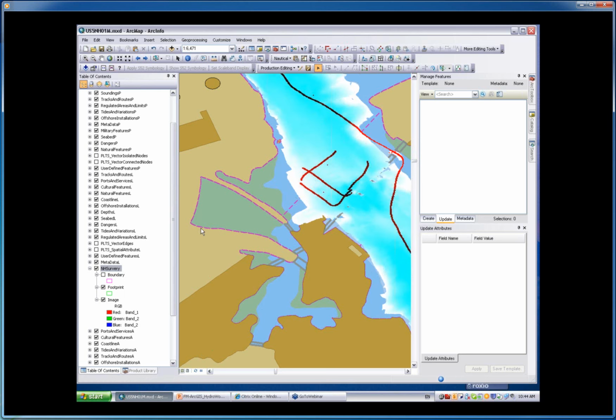And we'll refresh the screen. And there we can see the new BAG data that was input. It's along our survey area here. So that's how we update the ENC with additional BAG data that we got from FlaterMouse.